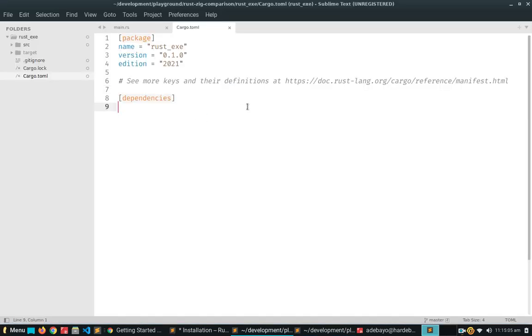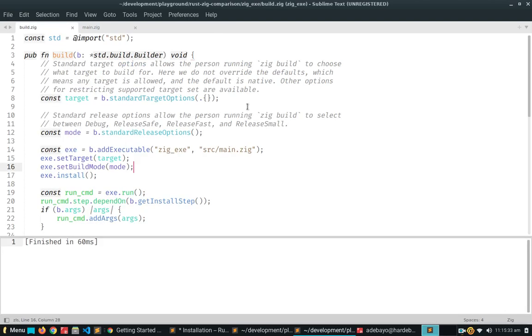But then the Cargo.toml file, apart from the fact that it's another language, which is the one thing I don't like about Rust, is pretty cool, but Rust is also a little complicated when it comes to the build system. If you're a beginner trying to pick up Rust, the build system is not easy to understand compared with the Zig build system.